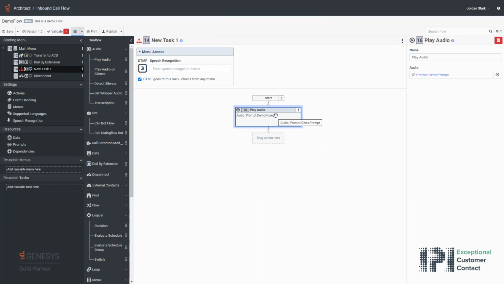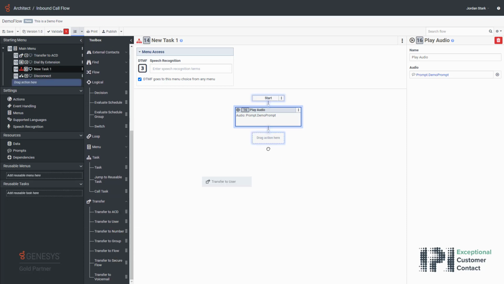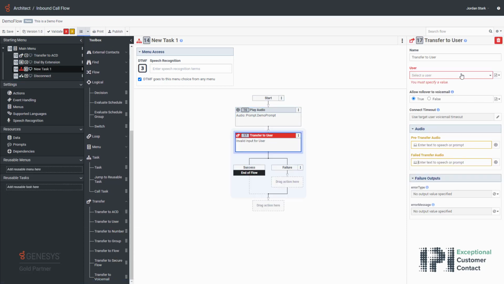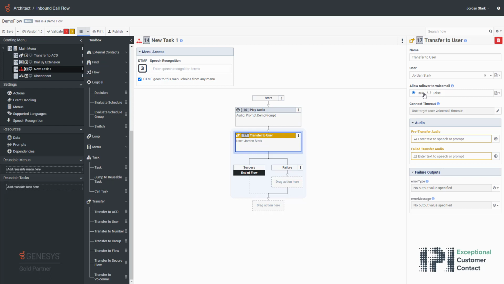So now I need to get this call passed to Jordan. I scroll down, I click transfer to a user, I drag and drop that, and now I start to type in the user that I would like to transfer this call to. For this demo I'm using Jordan, so I select Jordan. I say whether or not I would like to use Jordan's voicemail should he not answer, and I insert a pre-transfer and a file transfer audio text to speech.